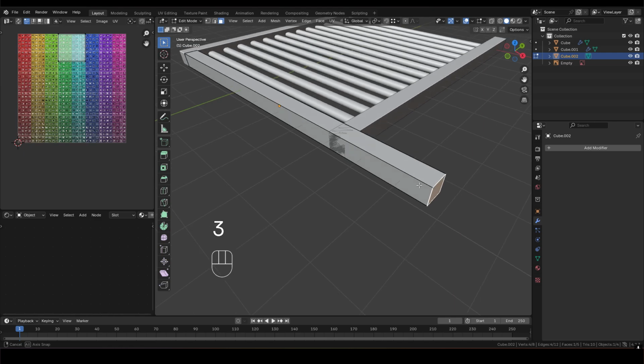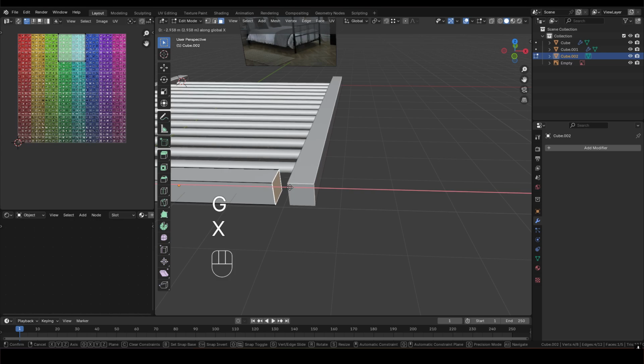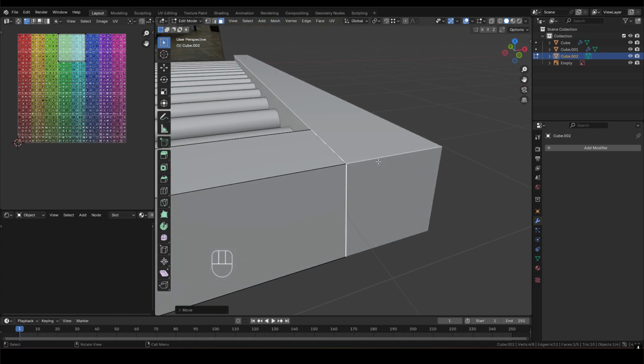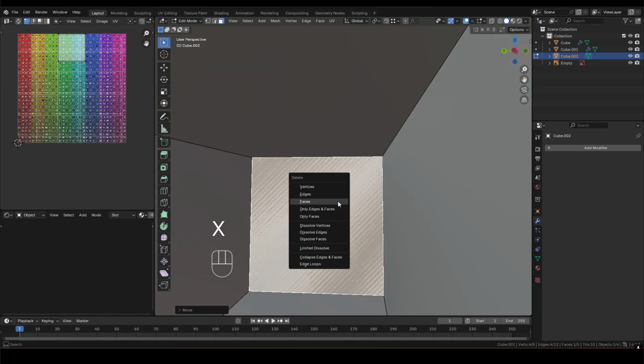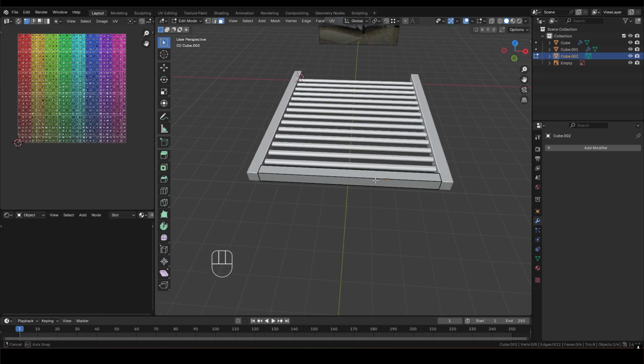So I'm going to press number 3 for face select. Select that face, GX, bring that down, hold Control, snap that onto that vertex. So we now know it's on the face. So let's press X, delete the face. We don't need that face.